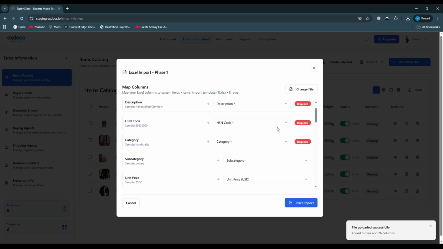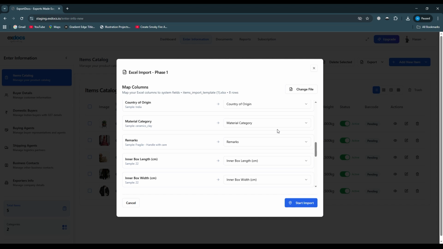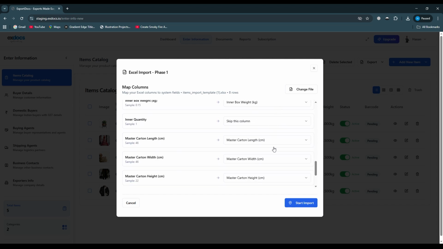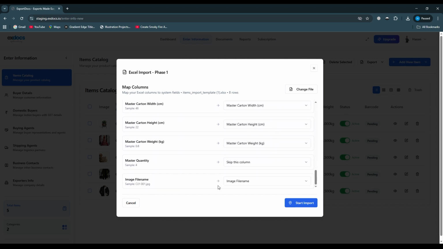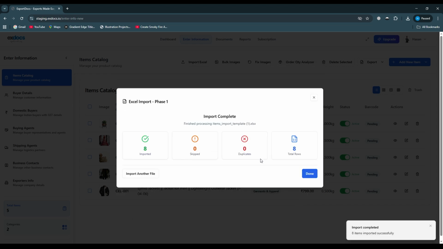Scroll down to the Upload section and click Choose File. Select your completed Excel or CSV file from your computer. Remember, the file size limit is 10 megabytes. After uploading, the system will validate your data and move to the next phase for mapping and final confirmation.